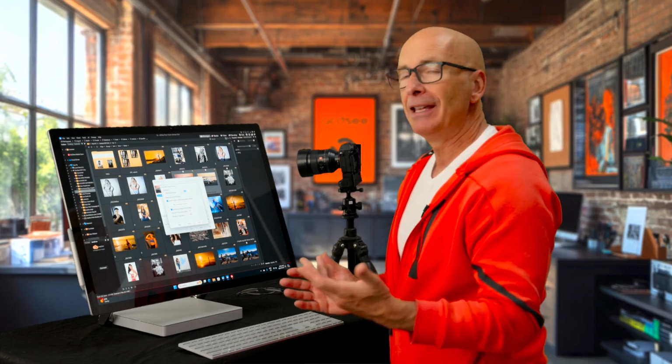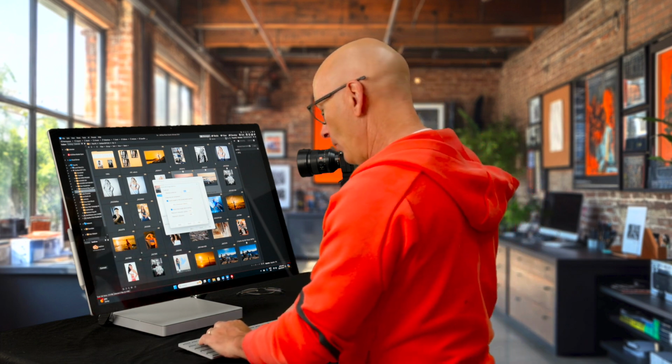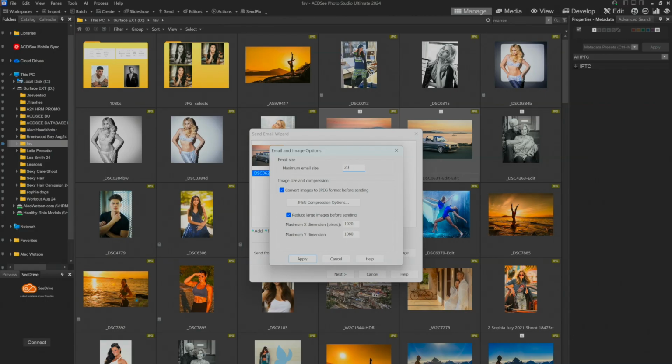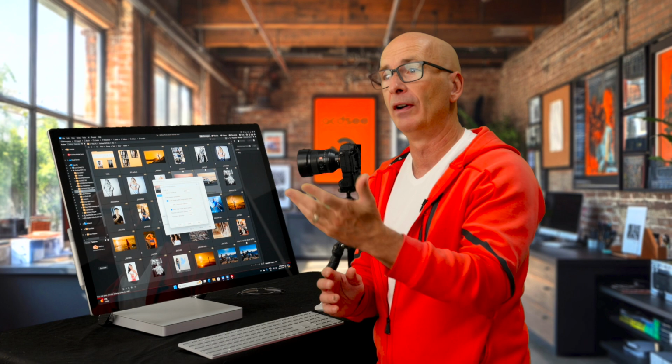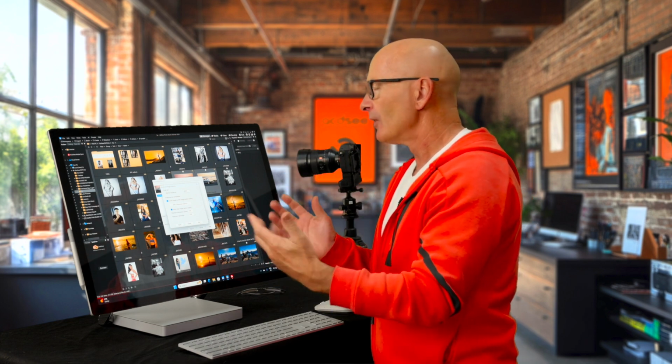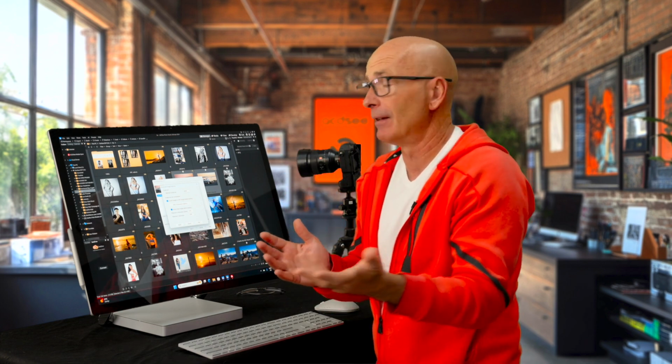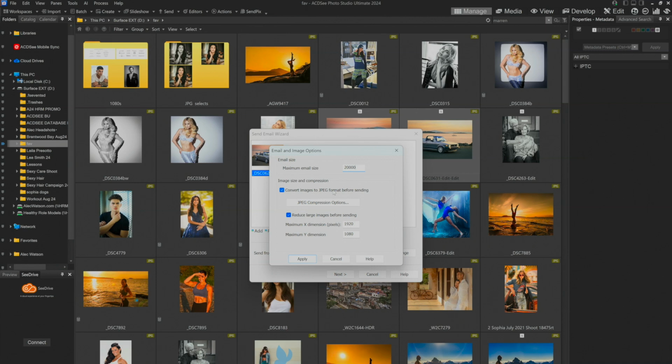There is a maximum email size. I happen to know that my email maximum size is 20,000. I want to make sure convert images to JPEG is clicked, because obviously if you're going to send a RAW or a TIFF file, certainly the RAW files, they're just not going to make it by email very often, and they need to be converted.